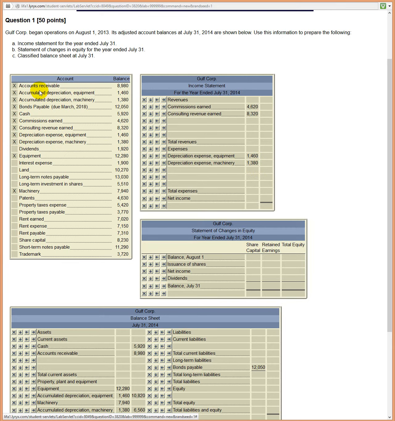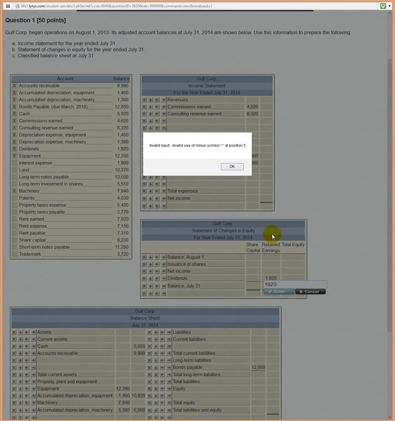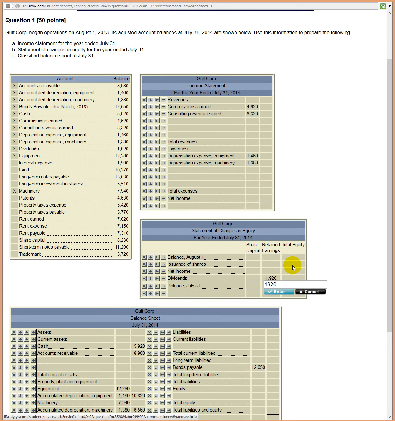You can see that the accumulated depreciation is the same as the depreciation expense because it's the first year of operations, which makes sense. The dividend amount. Dividend comes in to the retained earnings as a negative number. Whoops, that's the wrong end. Backspace, go home, minus, and then we just drag this over to the total as well.